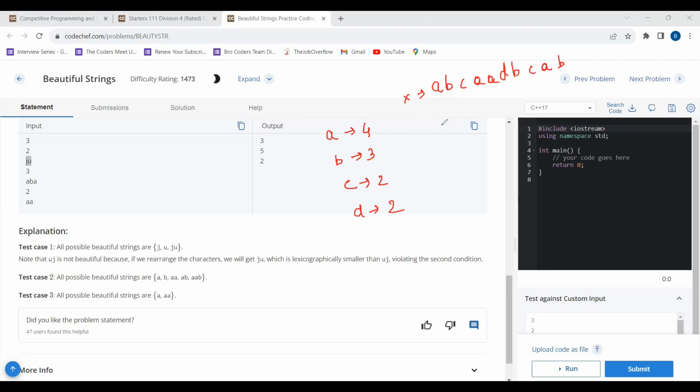And for the second condition, you have to choose the lexicographically smallest string out of them. But here we need to print just the number of unique beautiful strings. We don't need to print the string. So in that case, we can count each unique character present in the string.